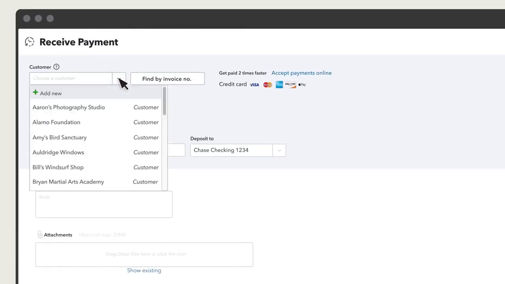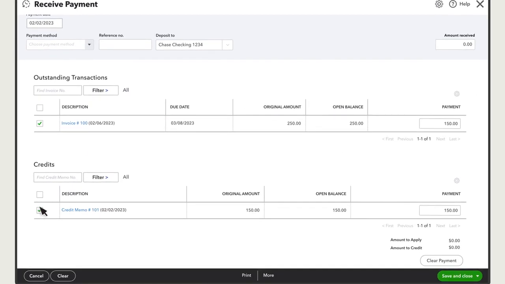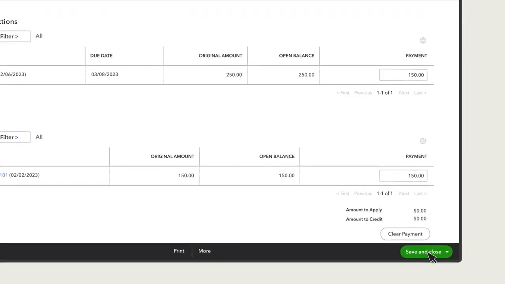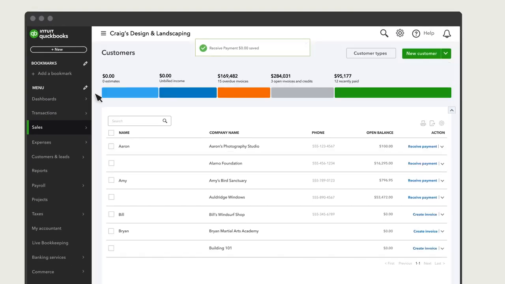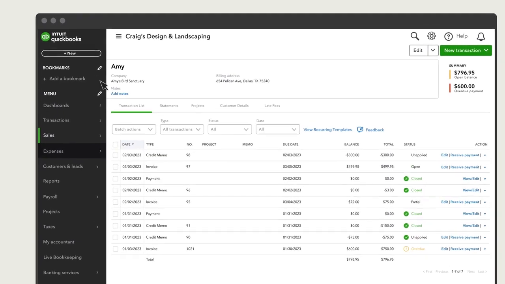Then enter the customer's name. QuickBooks automatically selects the credit memo and the oldest open invoice. If this is the invoice you want to apply the credit memo to, select Save and Close. If you want to apply the credit memo to a different invoice, the steps are different.